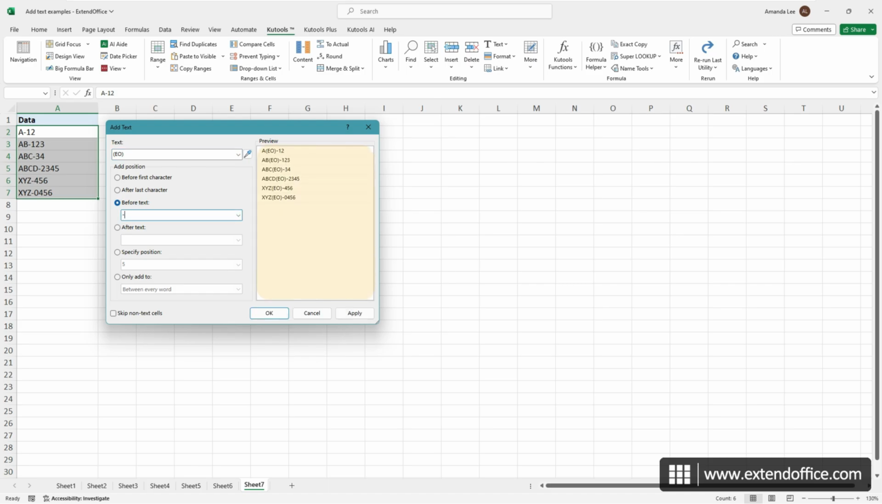You can immediately preview the result in the preview pane. If you need to add text after the hyphen, just select the After Text option and enter a hyphen. Click OK to apply the addition.